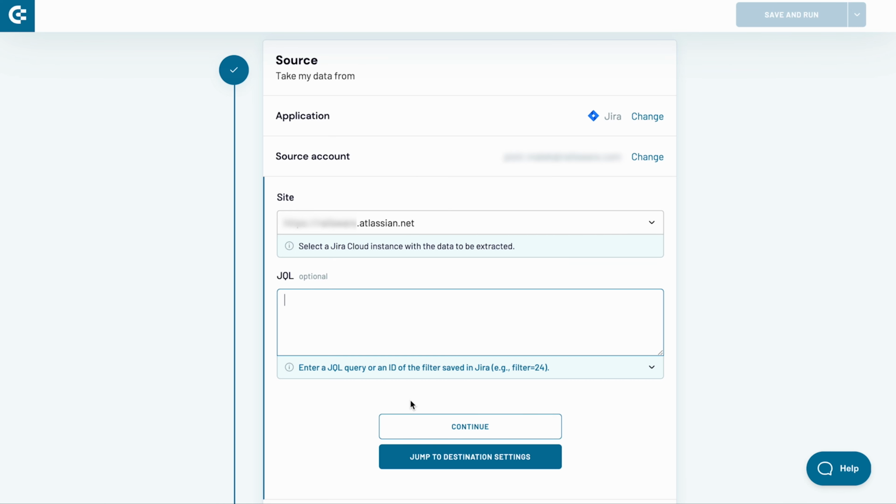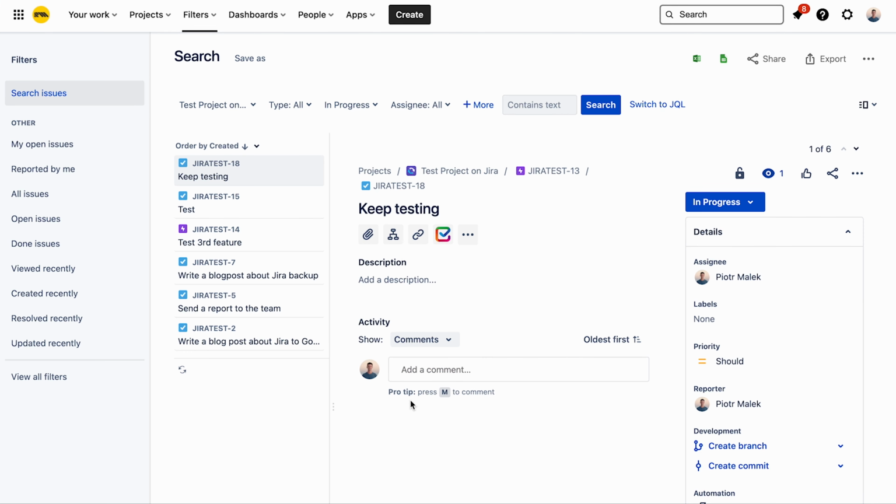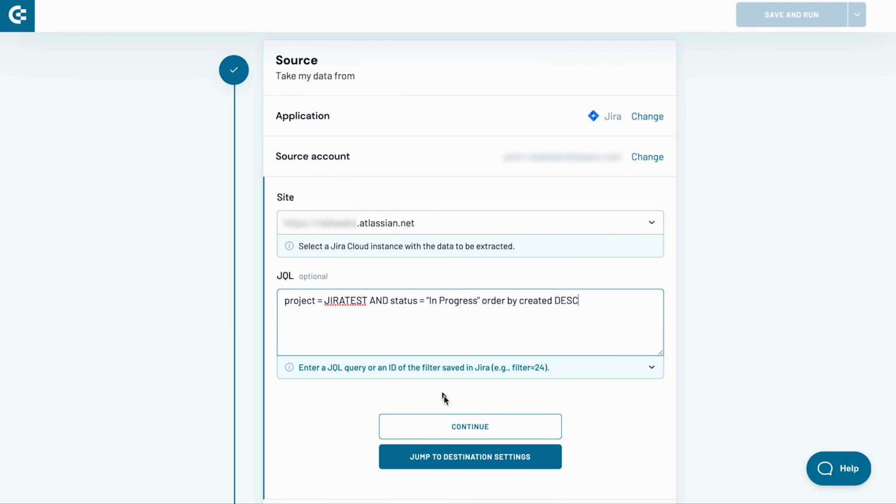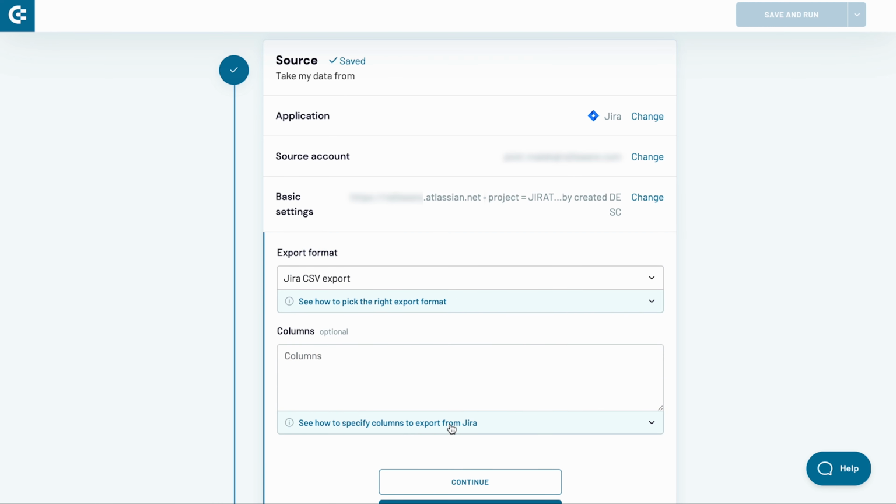Leaving this field empty will import all the issues. I don't want that to happen. Instead, I want to export only issues in progress from our test project. I can type in a JQL already, but a good practice is to test it out first on Jira. I jump to a Search Console and set up the criteria. I check if I got the right results. If so, I click the Switch to JQL button and copy the query into Kepler.io. Then click Continue. Next, you can choose the desired export format for your Jira Excel integration.